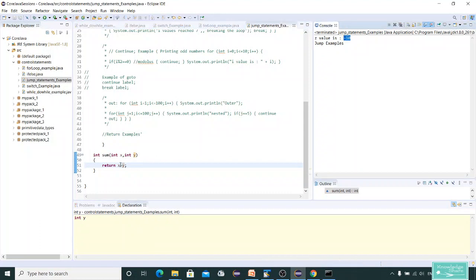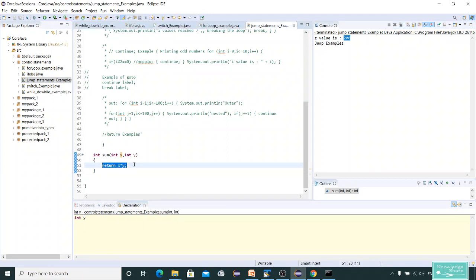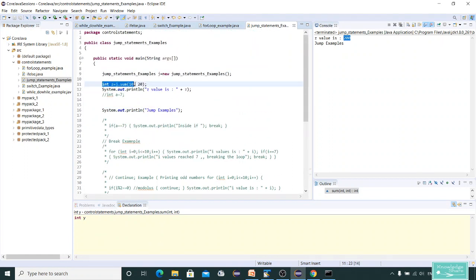And if I give a multiplication operator and run this program again, it gives me 200. So whatever the statement which has a return, it will pass this value. So return basically will return the value to this variable which is called from. Okay, that's about return statements.